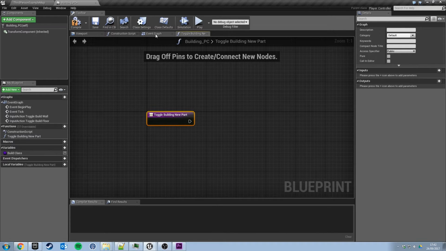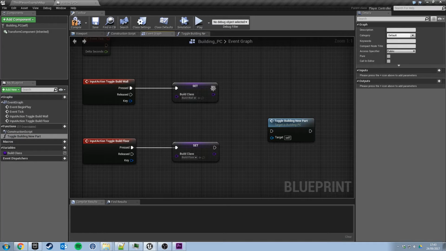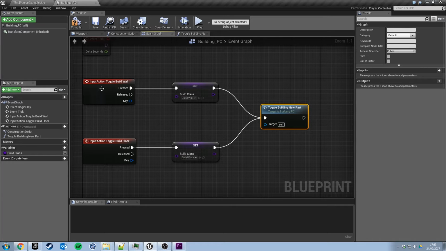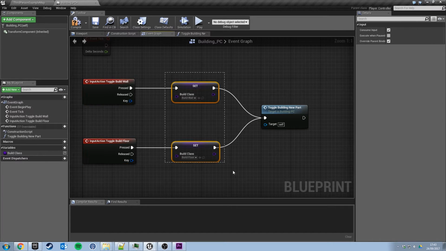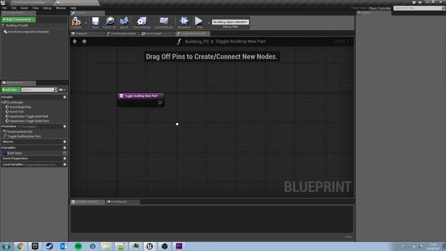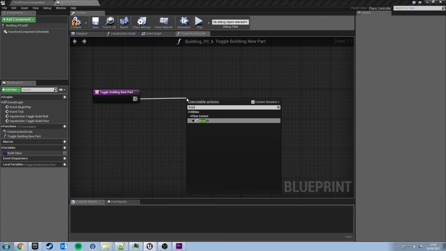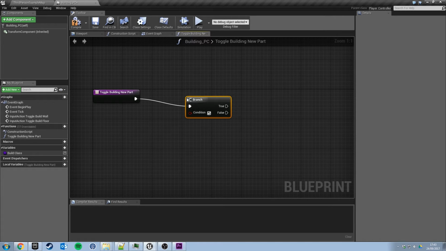So I'm just going to pop back to the event graph a second, just so I can see how this will be wired up, which is like this. So we say we either want to build a wall or a floor, we set a variable to say which one it was, and then we call this function, toggle building new part. Now what this needs to do, because it's a toggle, is first of all ask, are we already building something or not? Now the way we're going to do this is with a branch, which is basically Unreal's version of if statements. I mean, you must have seen these if you've done much Unreal.